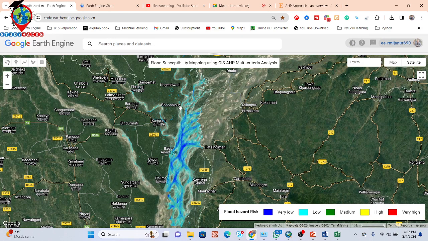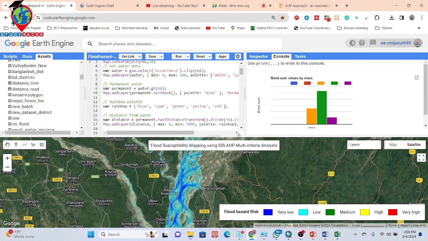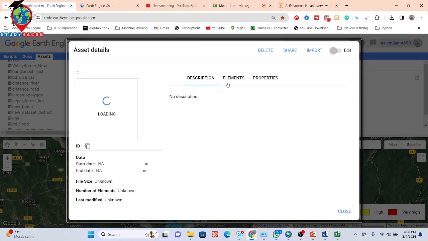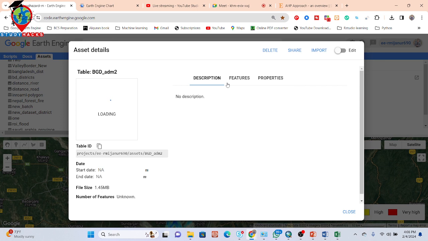First of all, how do you select the area for studying? Okay, for doing this, first of all, you have to import your study area. Suppose here you can see. Basically, here I already imported my boundary shape file. So this is my boundary shape file. Here I already imported.